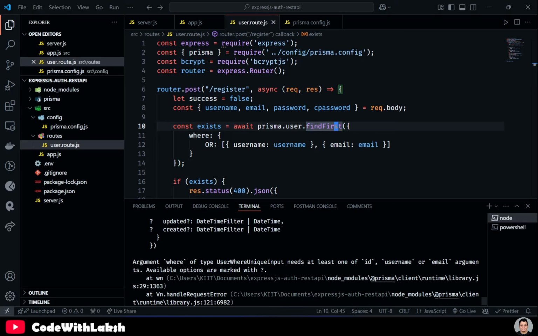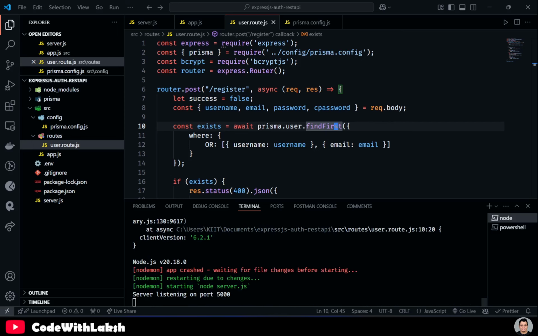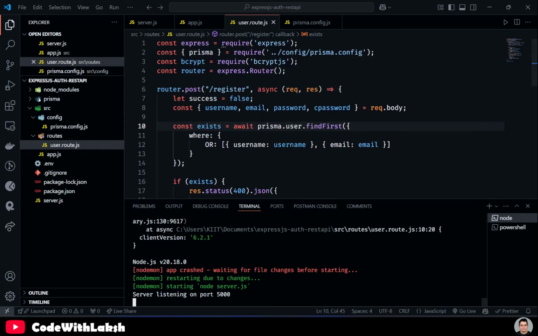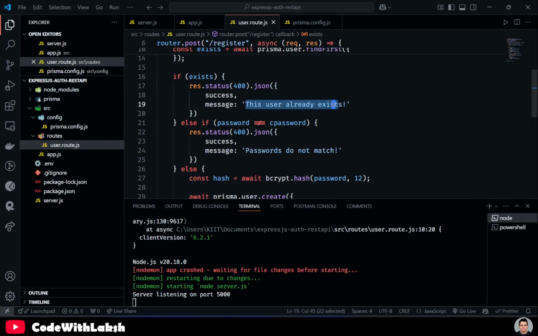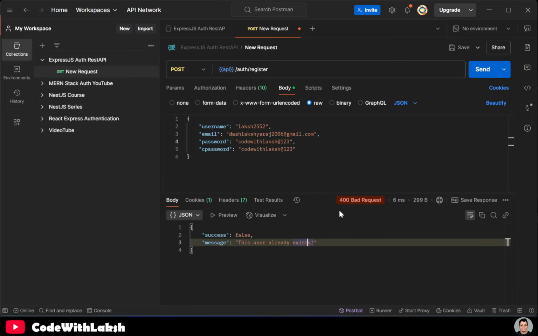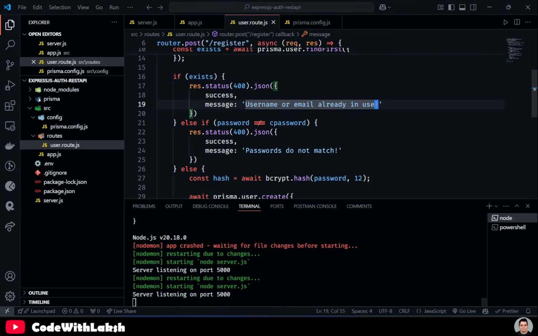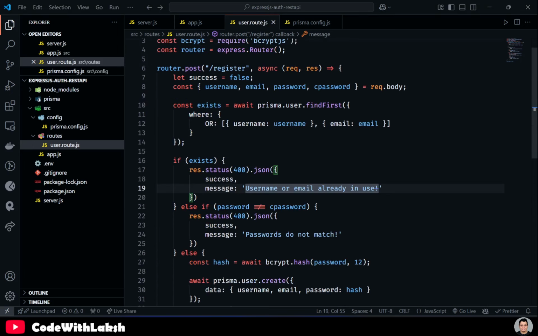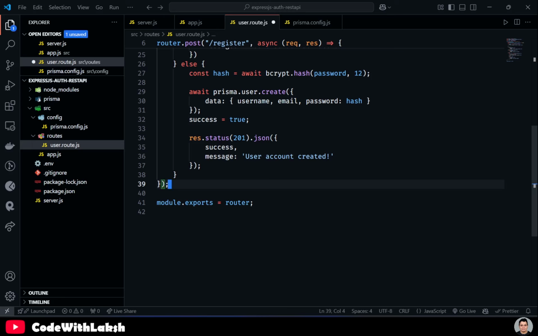Now it's trying to filter using the username. Now if I send it again, you can see this user already exists. Actually, we need to send a more specific message, that username or email already in use. Now let us send the request again. Username or email already in use. Fine enough. Now let us go ahead and create a route for user login.